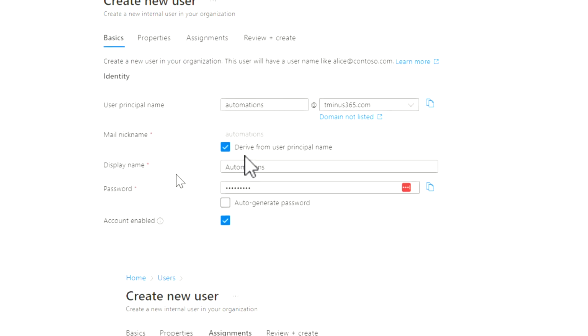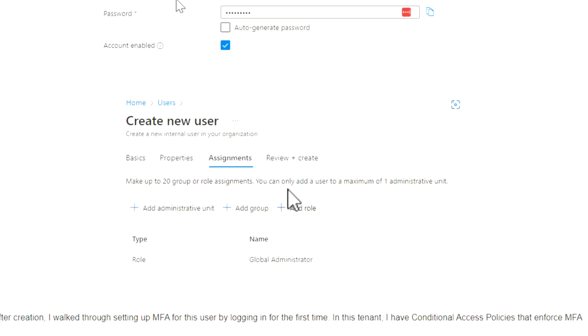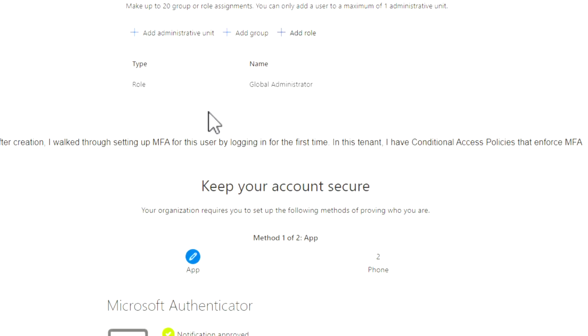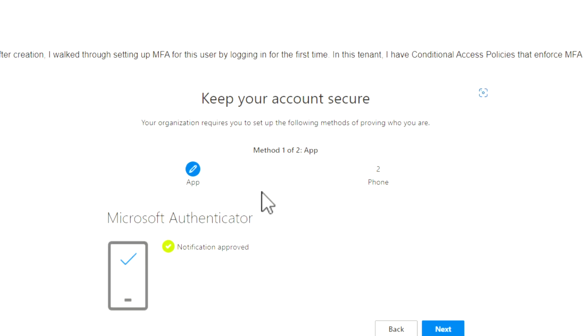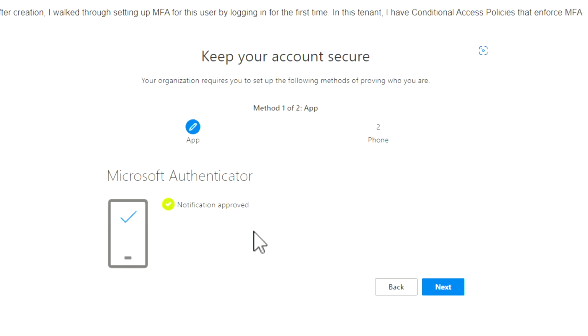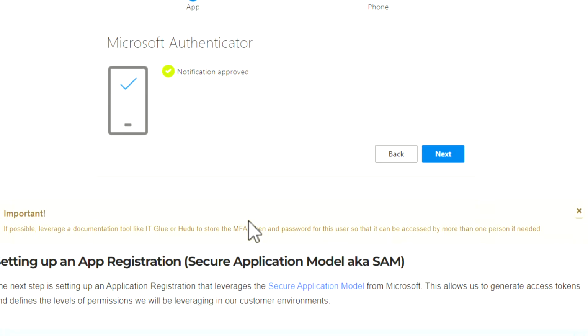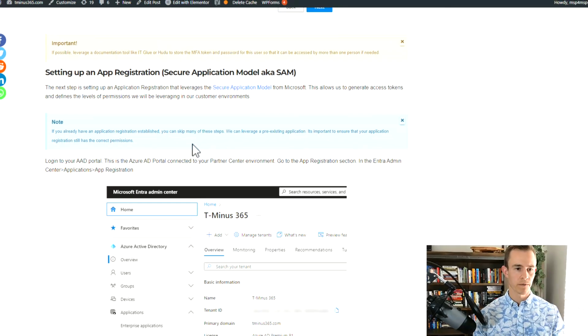But in this example, I used an account just called automations in my tenant, and this is within your partner tenant. And you add the global administrator role. Again, if you're using PIM, you take the additional steps to go and configure PIM. And then I just opened up an incognito window and registered for multi-factor authentication. If you're an MSP, it's likely that you want to use the shared token within a documentation tool like IT Glue or Hudu, just so that you can maybe share that access with other users in the organization as far as the grant, versus putting the MFA code solely on a single user's phone.